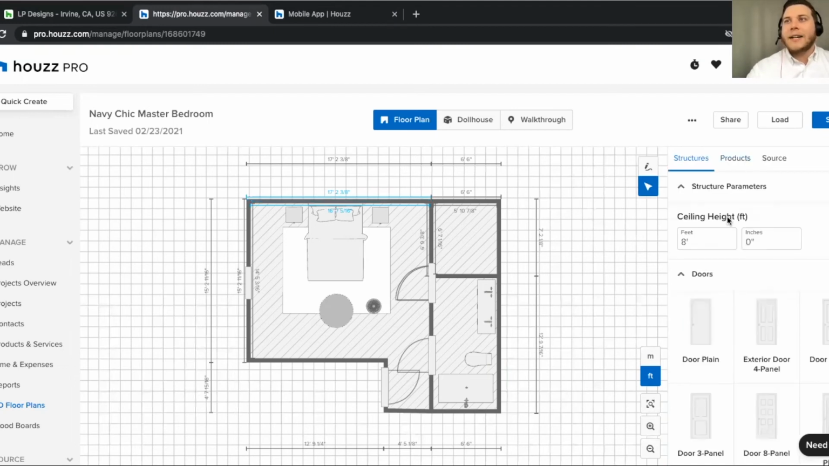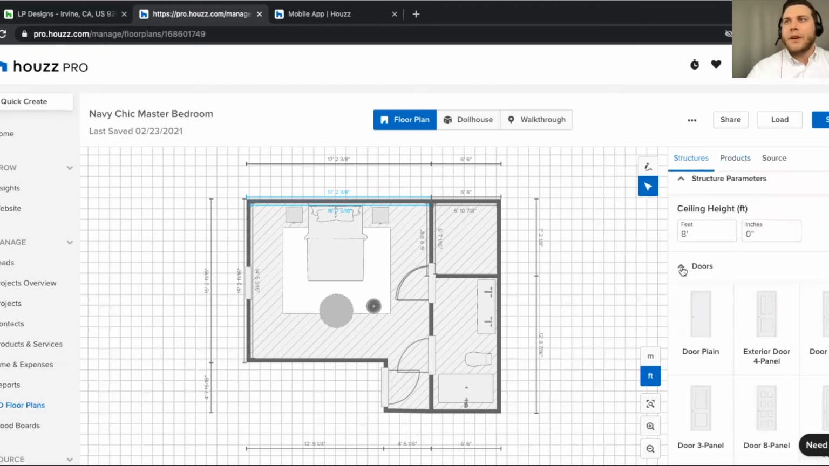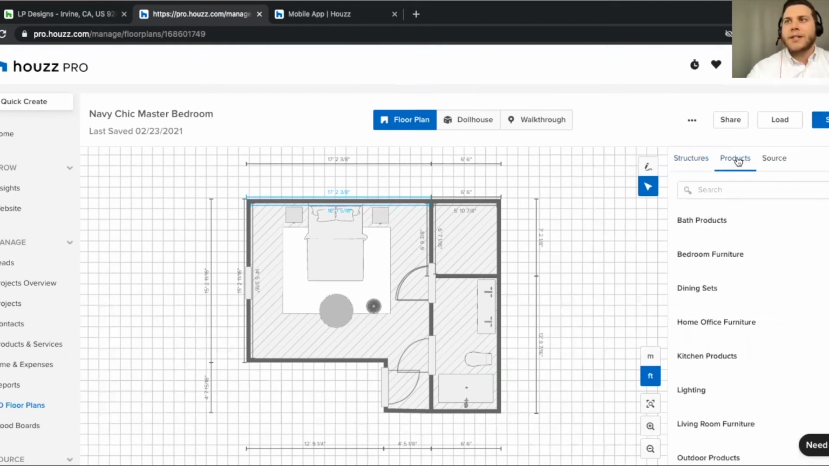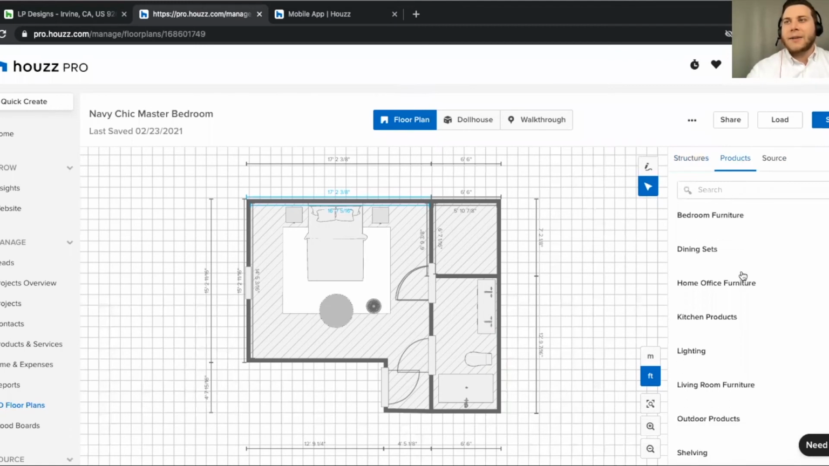You can even add various doors and all the other structures to your windows. That's going to be under the structures under the products section. You can add any of the products that we have available here.